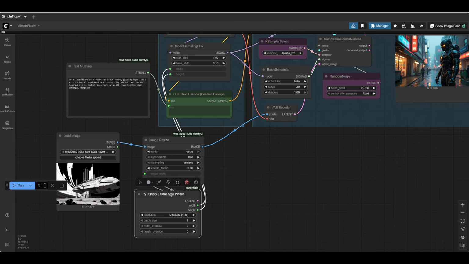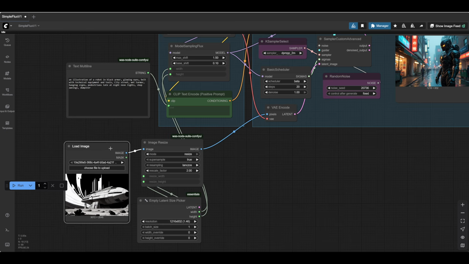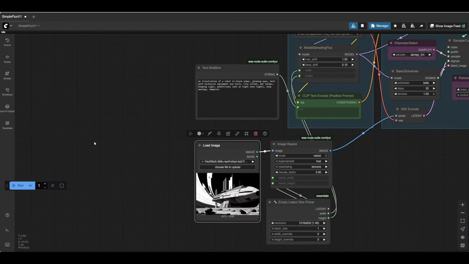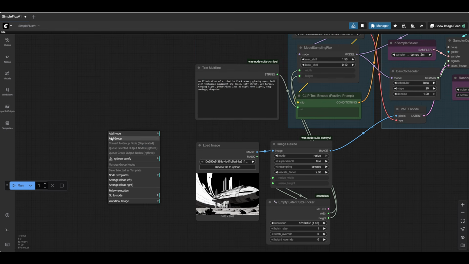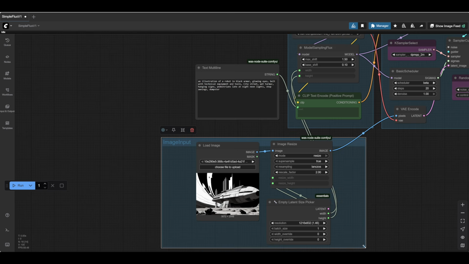So what we've got here is a little group that sorts out any image we're putting in from image. So they could go in a little group. So we'll make a group, add group, and then you can name your group here, which I'll just call image input, and then we can fit that around our nodes.